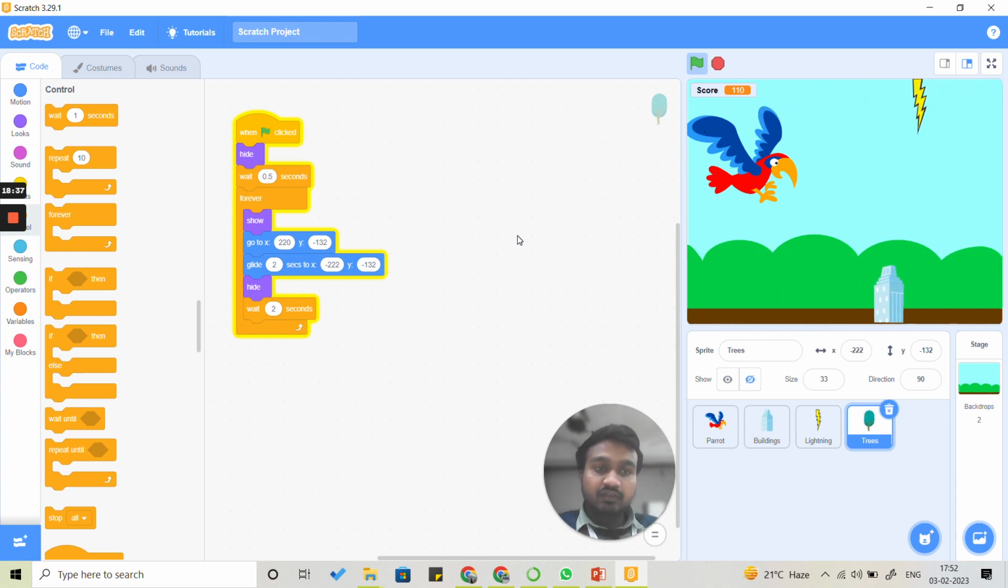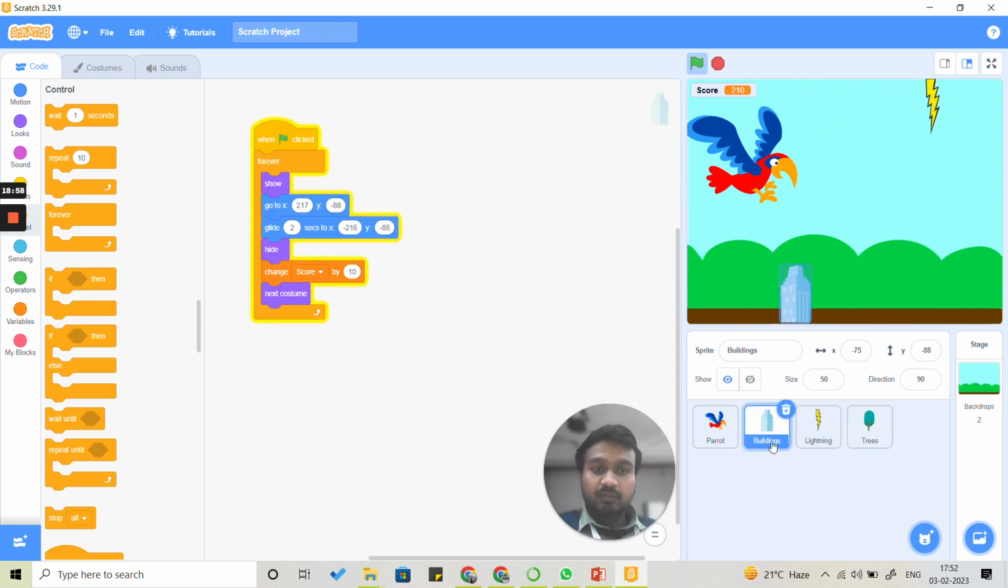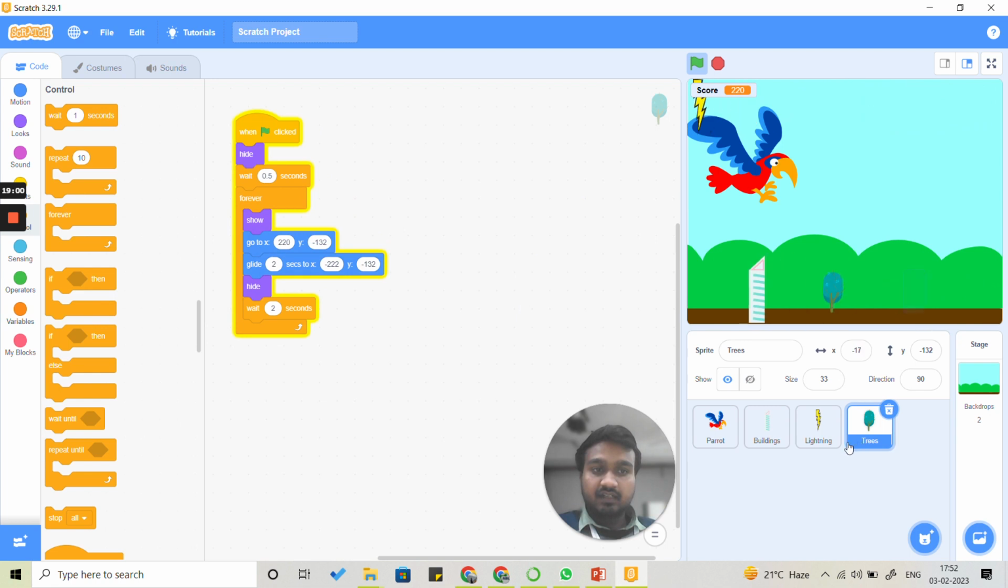Although the tree is not visible all at once, it gets visible after some time. So it looks like it is moving. Now the very last part. We have done the coding for buildings, lightning and trees.